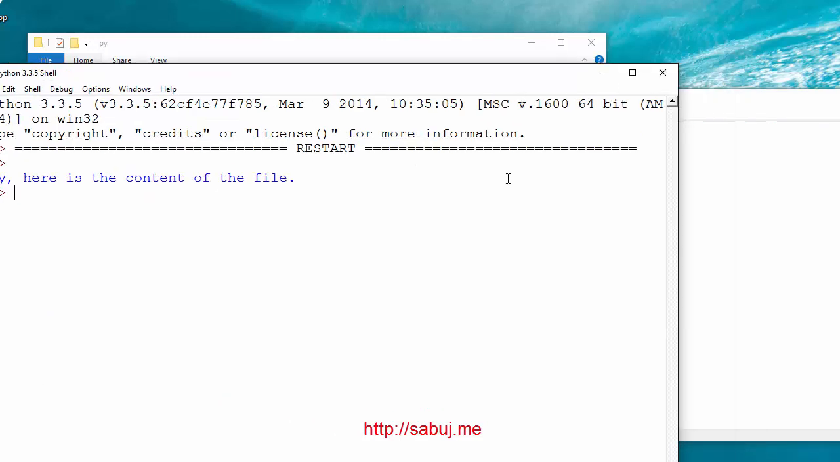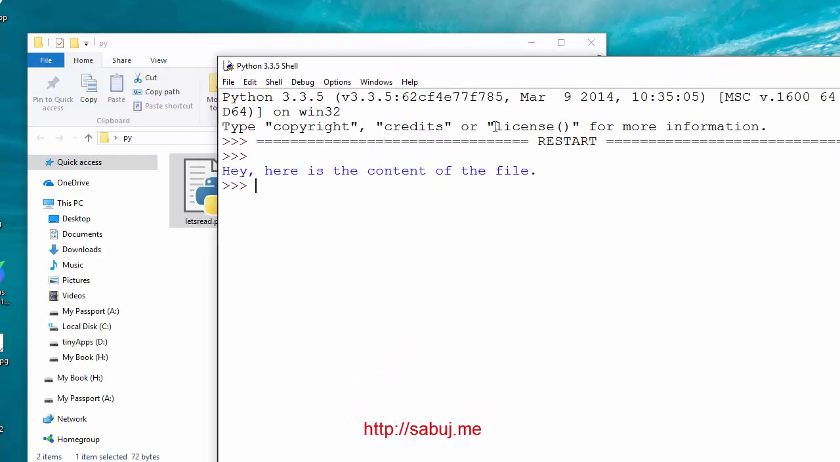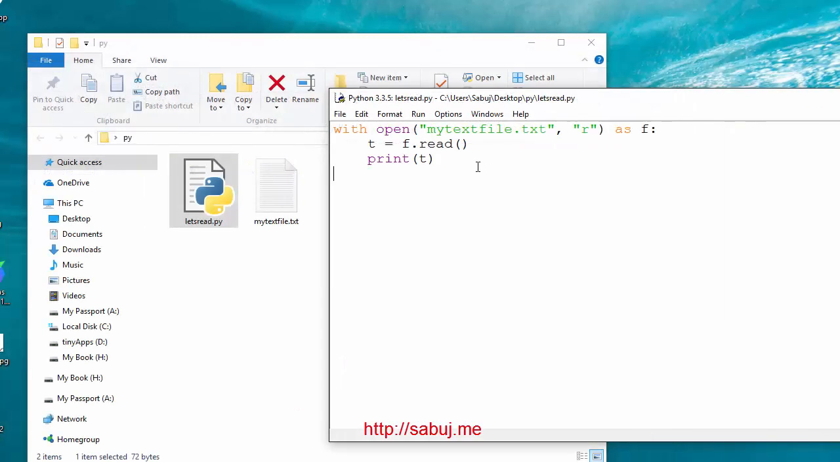So that's it. That's opening the file, reading it and putting the content on your display. And as you have stored the content in the variable t, or whatever variable name you provide, you can use it for any other purposes. So that's it. That's all.